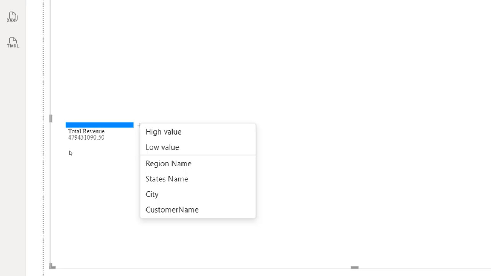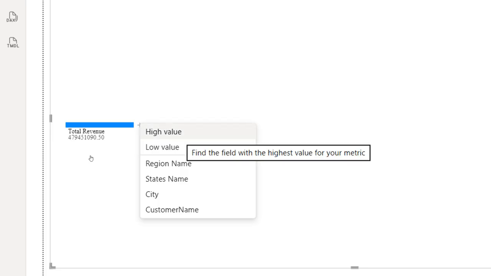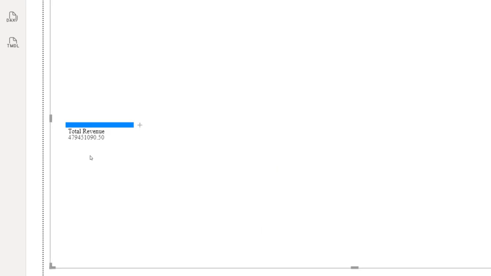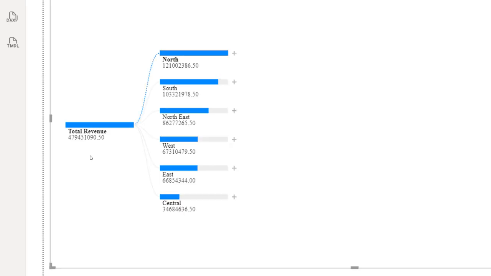Yes. North region, south region, which is highest out of these? I think north region has more revenue. Then south, then northeast, then west, then east, then central. Now under the south, I want to know state wise. Click on the plus symbol again. Once again, how do you want to expand it? High. I click on high level. Yes, under that region, state wise.